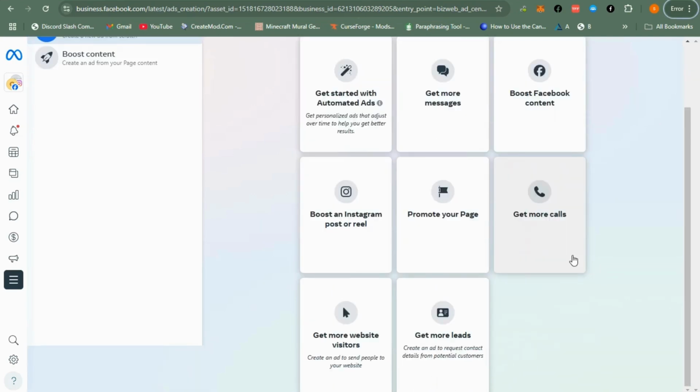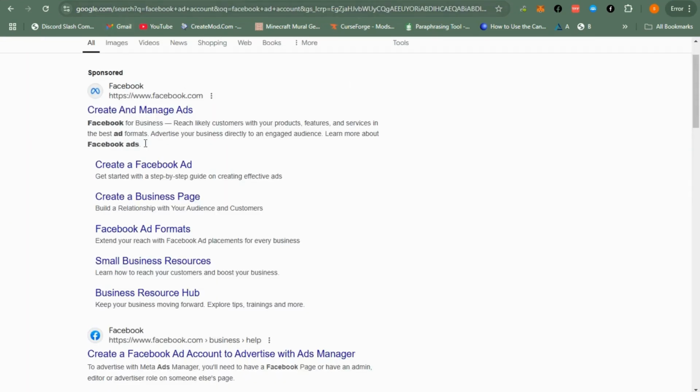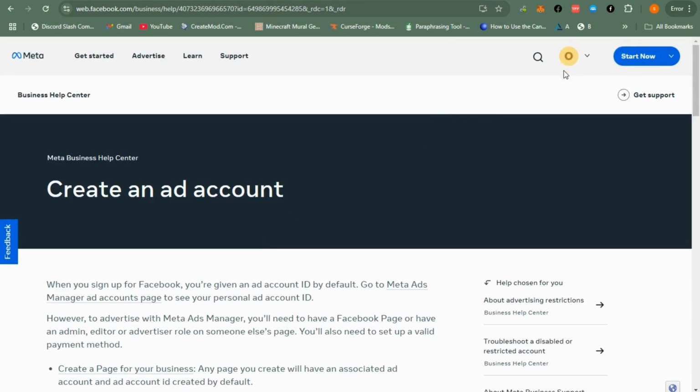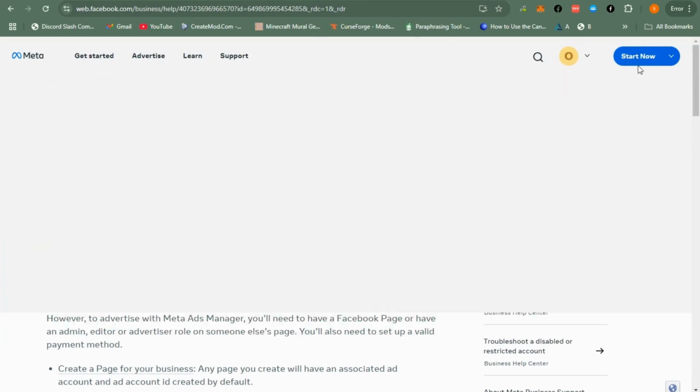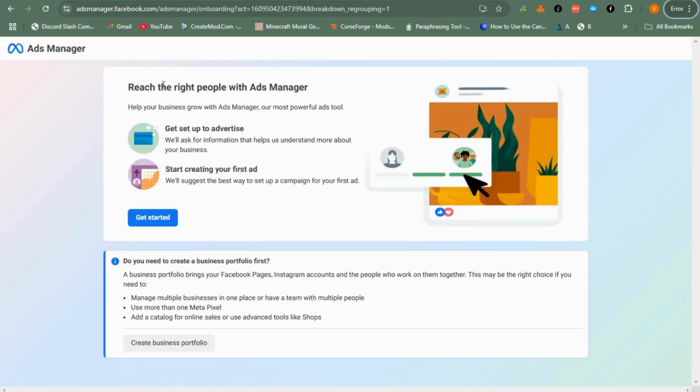Another way is that you can go to any web browser and search for create a Facebook ad account to advertise with Ads Manager. Tap this one. And then here, you can now create an account, and you have to make sure that you're logged into your profile. Now you can tap start now and go to Ads Manager. So here, as you can see, reach the right people with Ads Manager, get set up to advertise, start creating your first ad, and then tap Get Started.